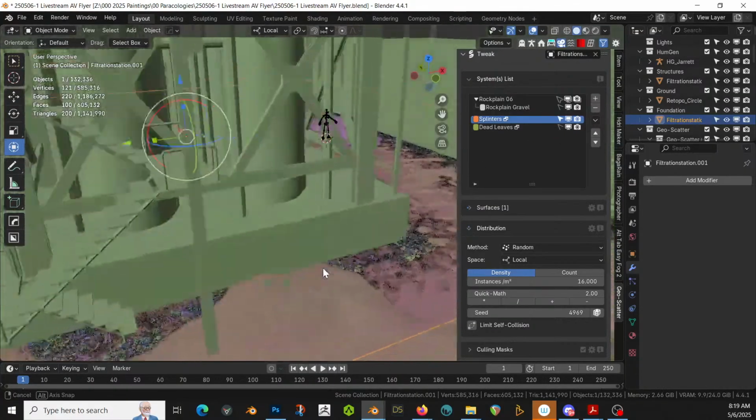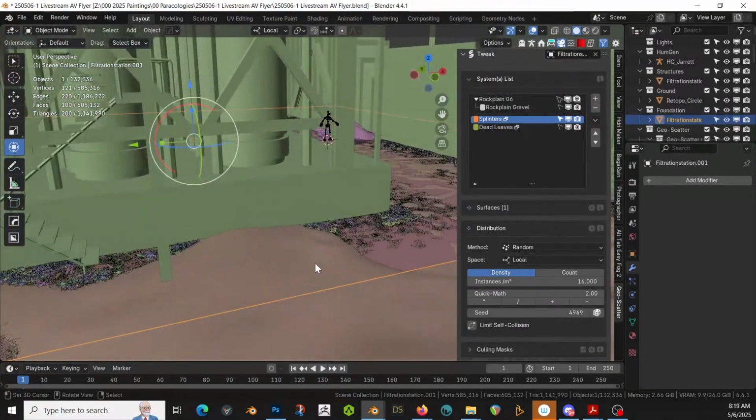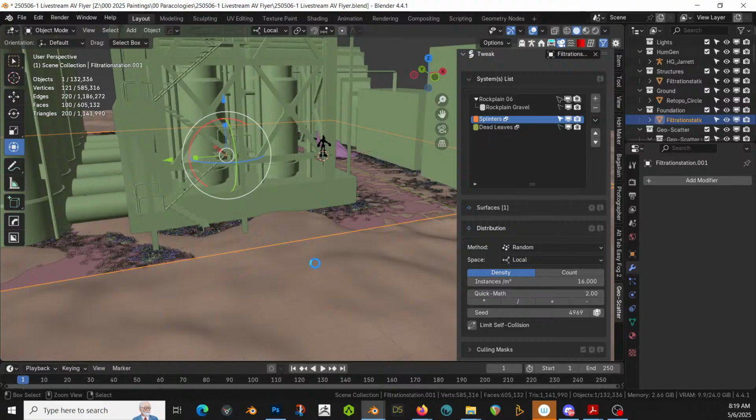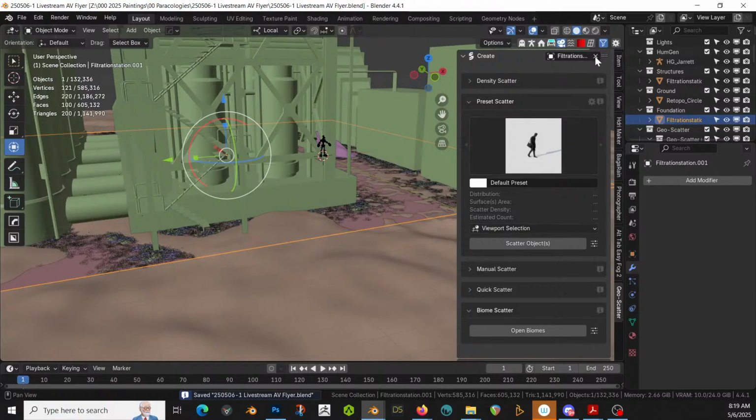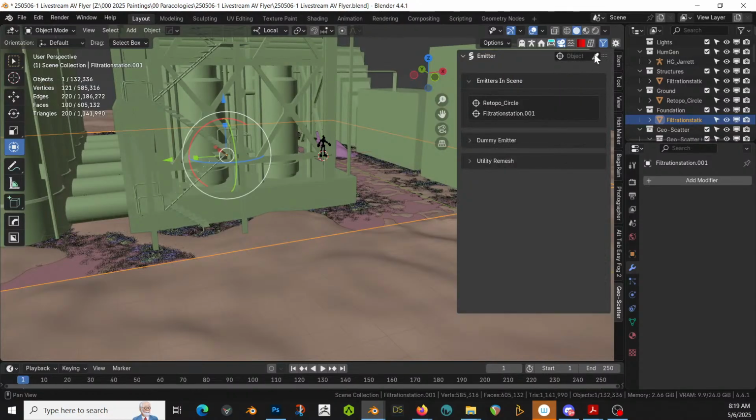Okay, so now we have some on that as well. That's kind of cool. I think that's a good thing. Let's just check it with the other one.